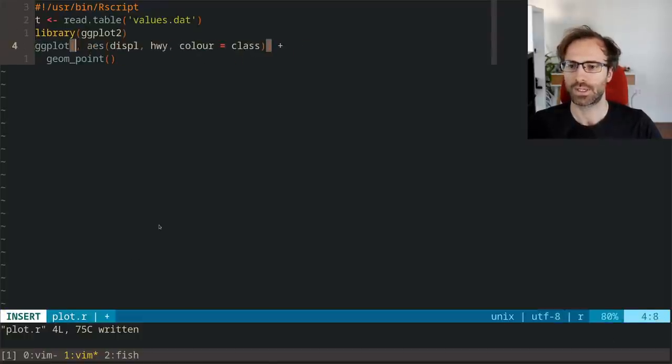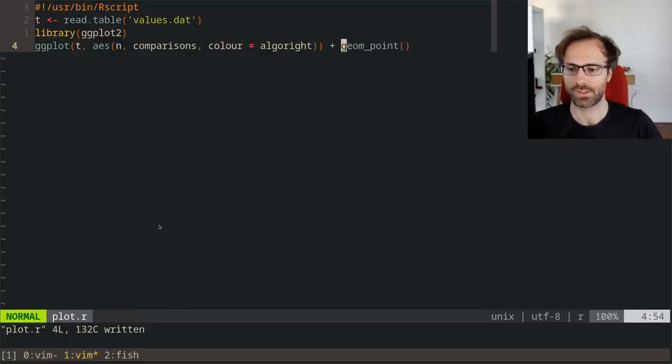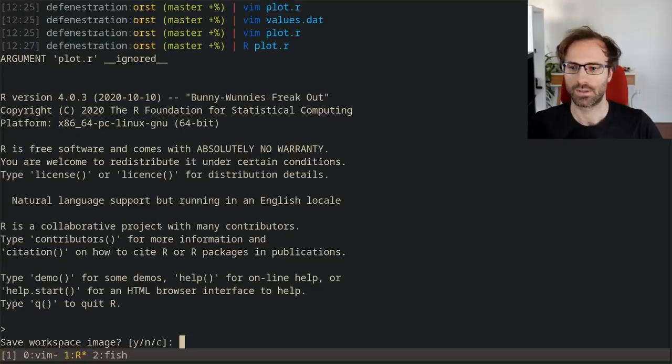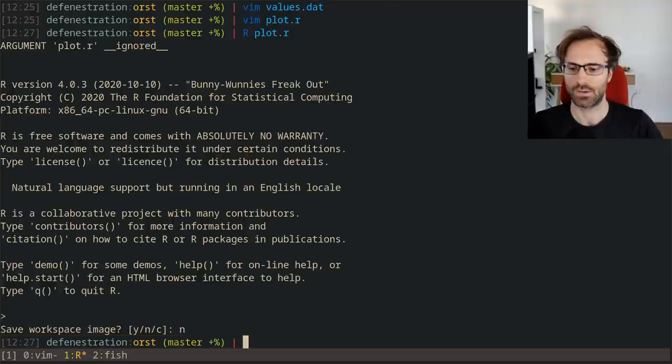So I want t, and I want the x to be n. I want the y to be comparisons, and I want the color to be the algorithm. And I want it with points. No.